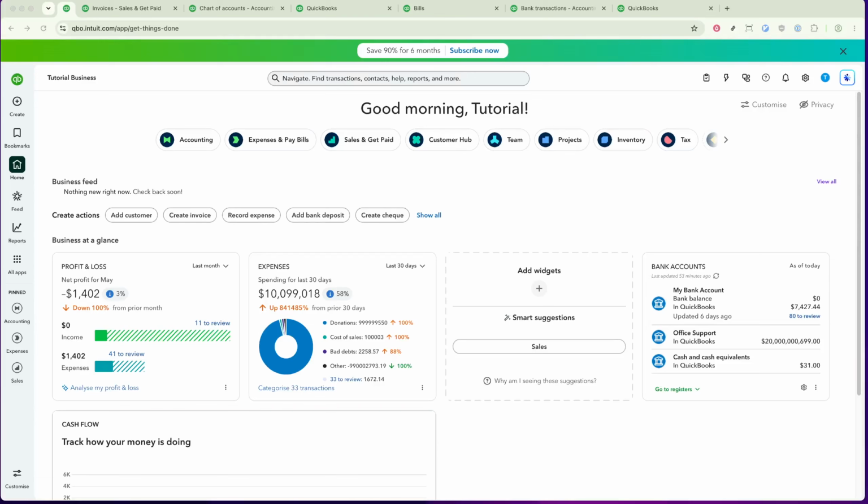In today's video, I'm going to teach you how to delete a payment in QuickBooks Online. Whether you're correcting an error or simply need to remove a payment for any reason, this step-by-step guide will walk you through the process with ease.